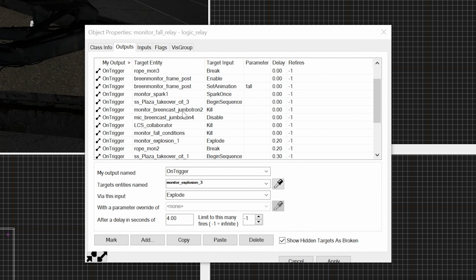I think all of these are going to explode after 4 and 3.5, and then the one that goes through the animation is going to get killed, and the one that's in its place is going to turn on. So yeah, it's all complex, more complex than it needs to be.